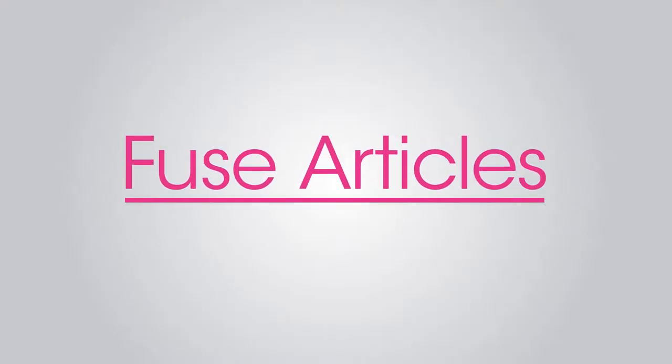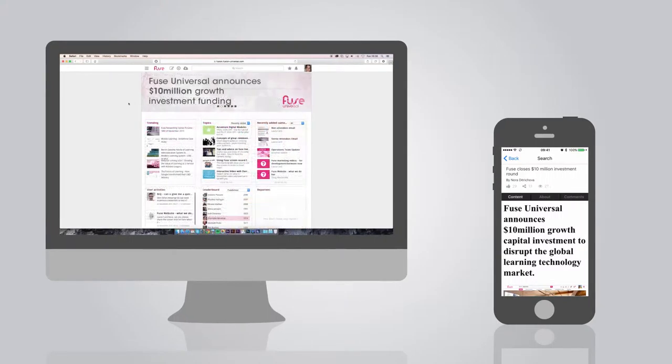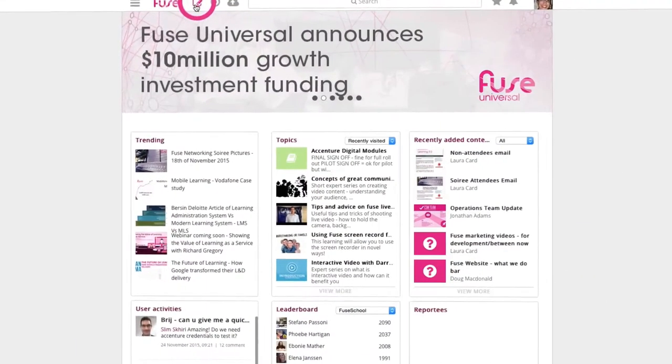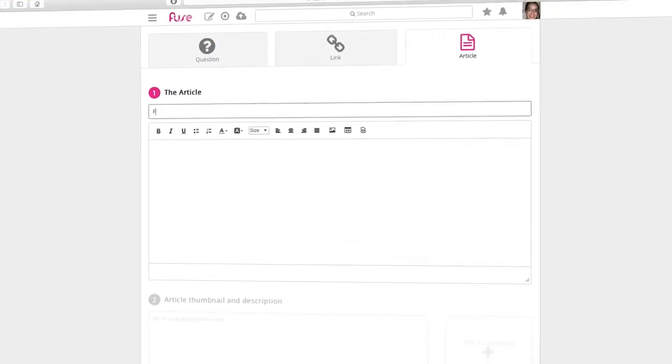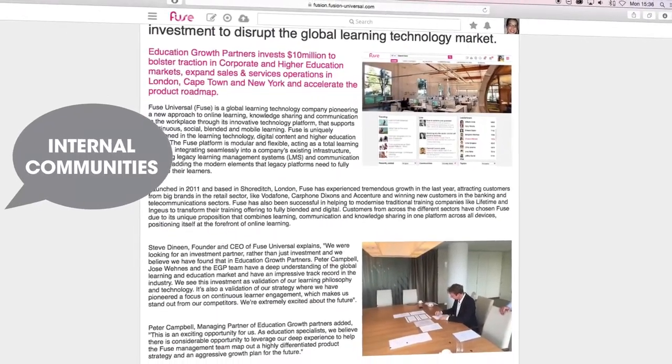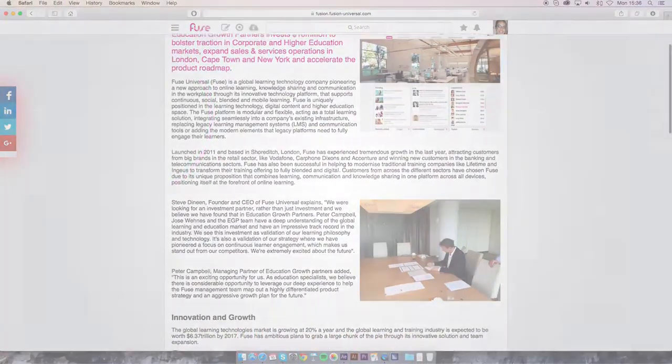So we're really excited now to see Fuse articles released both on browser and native app. In essence, a Fuse article is a quick and easy way to publish beautiful text and image-based content, both for internal communities or public communities, which can be shared on social media sites. So why have we built this?